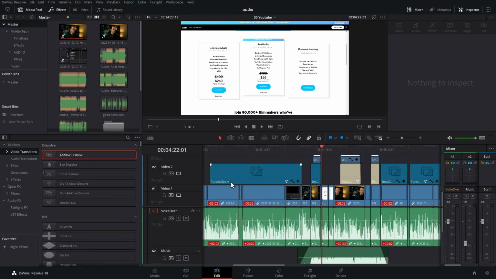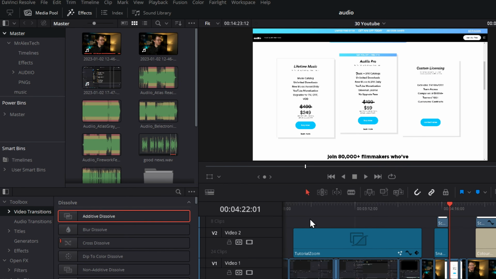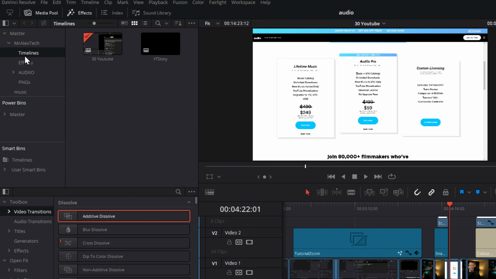Now this is the timeline that I want to steal. This is my 30 YouTube timeline. It's got everything already on it. All we need to do is to find the timeline within our media pool. Now, because I was quite sensible, I made a timelines folder and I know that the timeline is within there. But you actually don't need to do that.